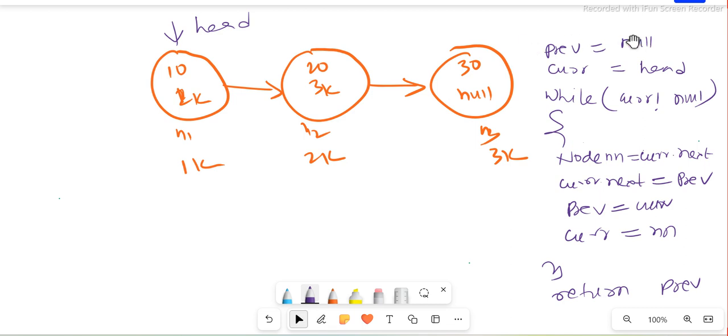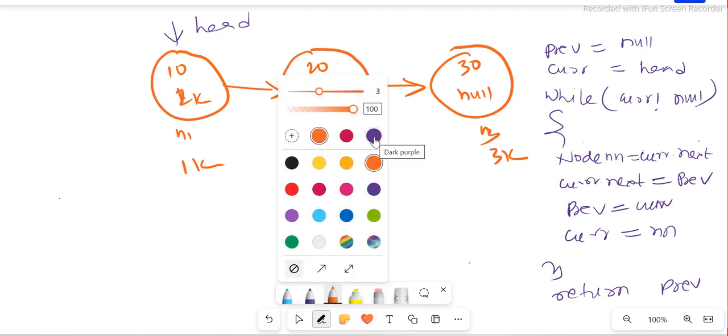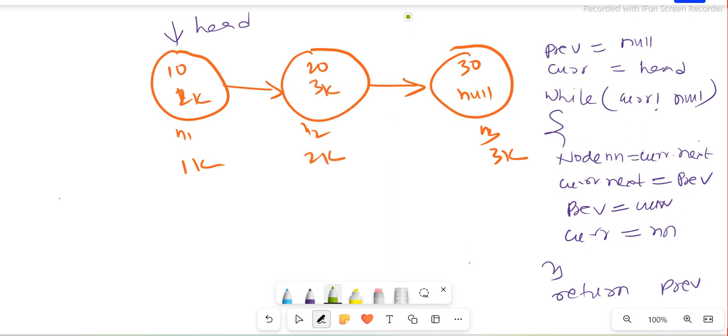So let's try to understand one by one. I'll take a different color so that it can be very easy to point it out. Currently, I'm saying previous equal to null. So here is my previous, which is pointing to null currently. And I have current, which is pointing to this node, my head node. Now I will come here and check whether my current is not null. It is not null.